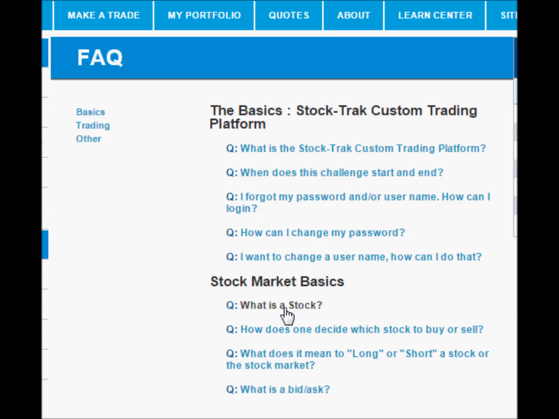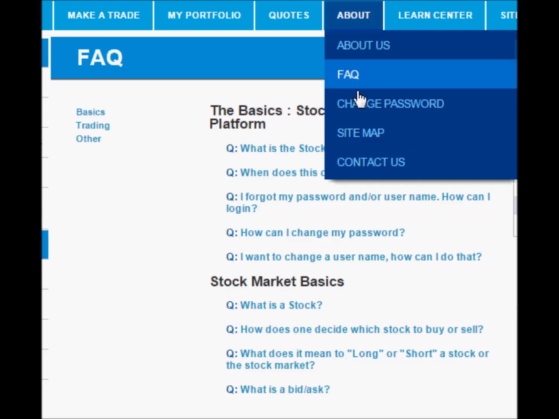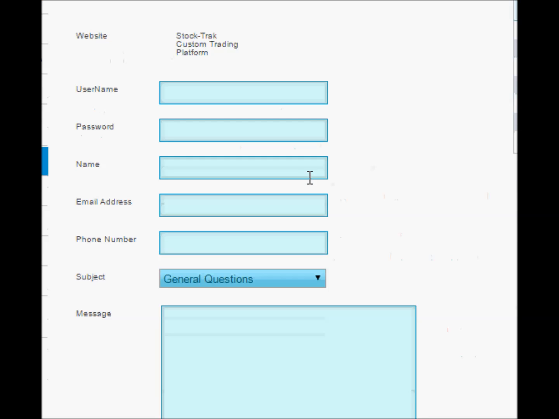But if you have some questions that you can't find the answers to in the FAQ, you can go to the Contact Us button here. This is a user support form. All you need to do is fill in this information and our support desk will get back to you within 24 hours or 1 business day. We pride ourselves in excellent customer service, so if you have any questions at all, just fill in this form and send it to us and we'll get back to you as soon as possible.